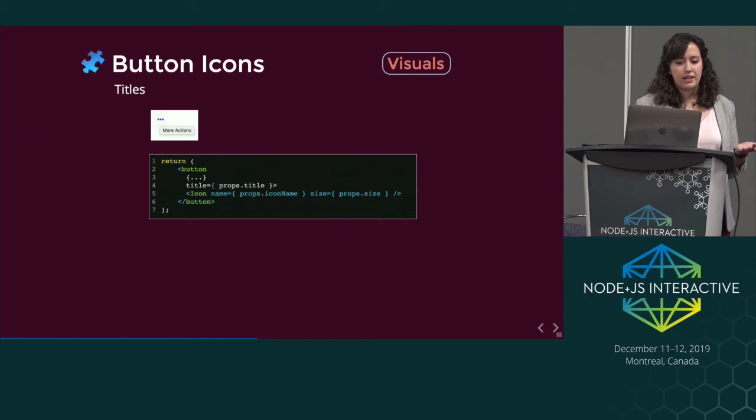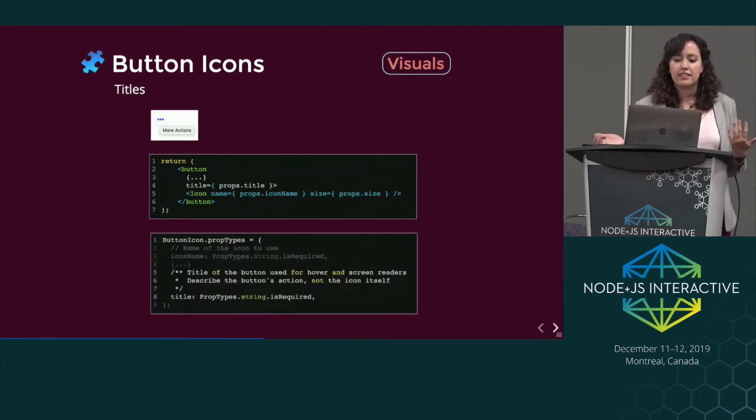The code underneath might look something like this. If the person passes in a props.title, we'll set that title attribute on the button itself. Now the key here is not making this optional. We're using the isRequired attribute of the prop types to ensure that everyone who is using a button icon is adding this title. That way, that's at least one small sanity check we can make to ensure that everyone's got a title on their button icons.